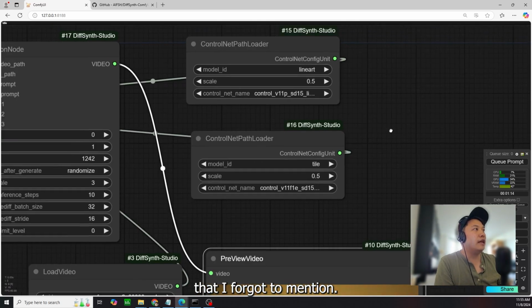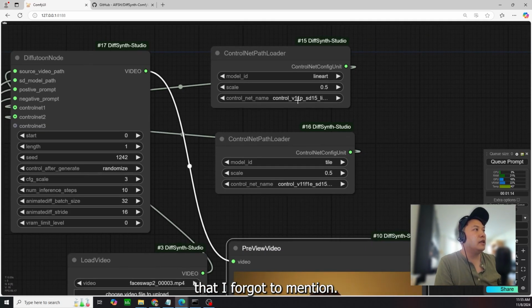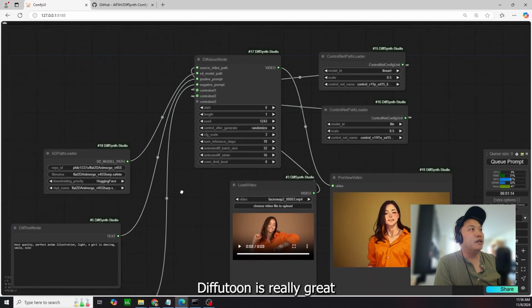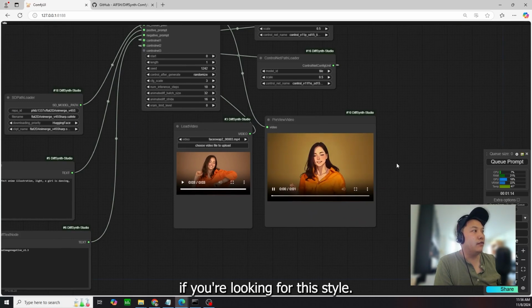Just a few things that I forgot to mention. These control nets are the standard 1.5 control nets. I'll leave a link to where you can download them in the description, and you just place them in your models control net folder. Diffutoon is really great if you're looking for this style.